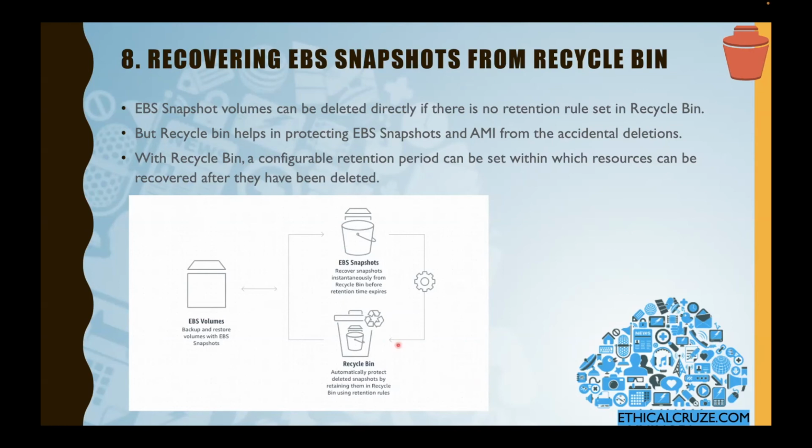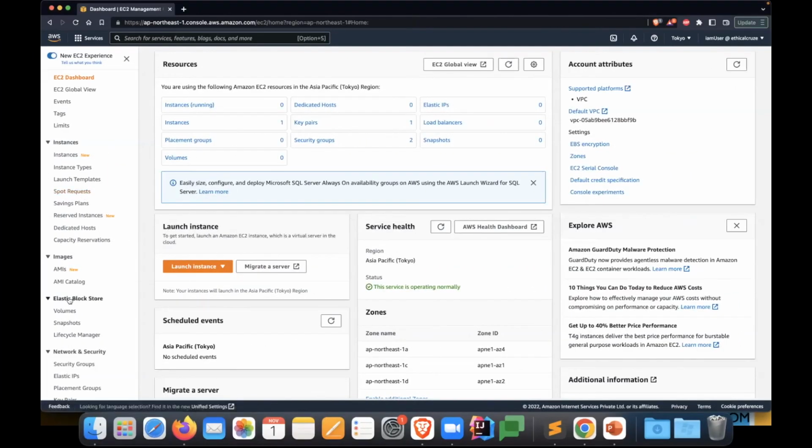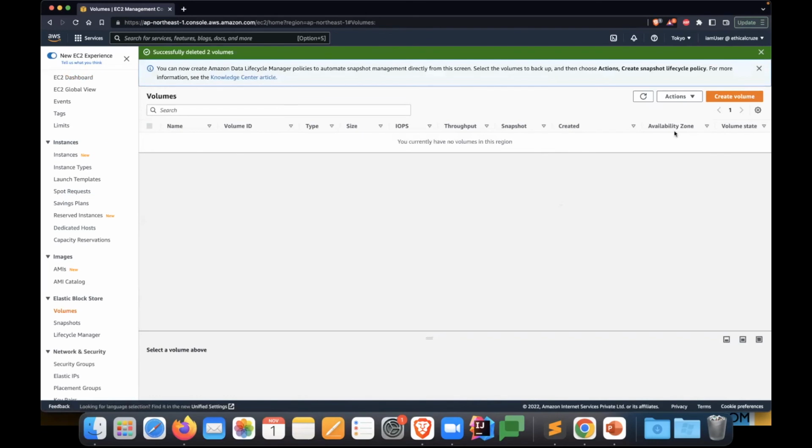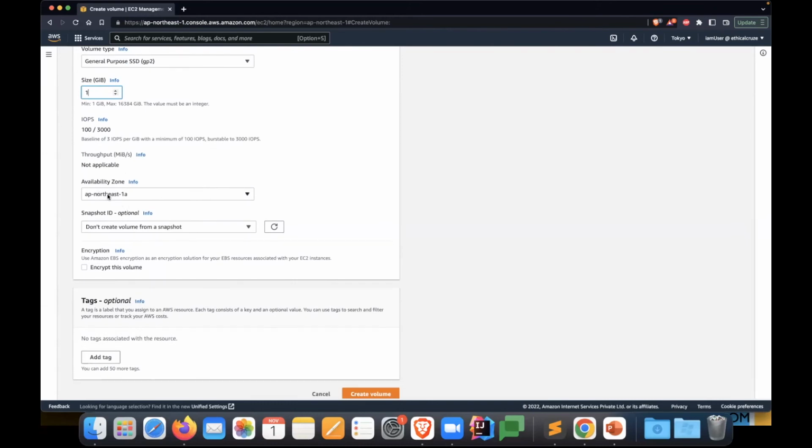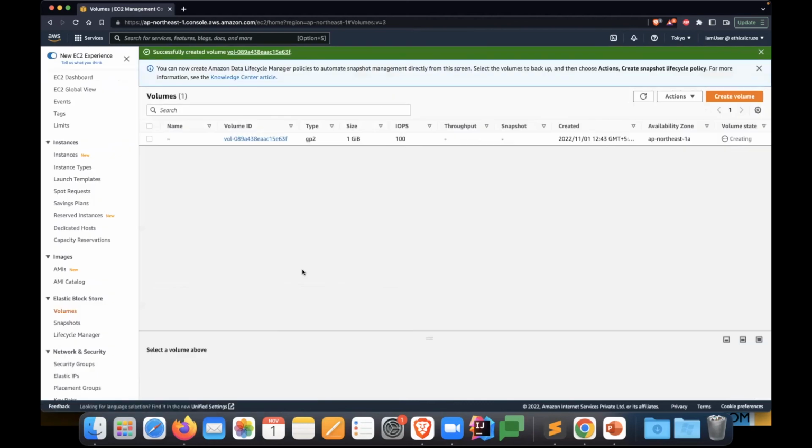Now let's see how we can create EBS snapshots. Let's go back to the management console. I'll go to EBS, Elastic Block Store, and create a volume. I'm creating this in AP Northeast 1A. The instance is being created.